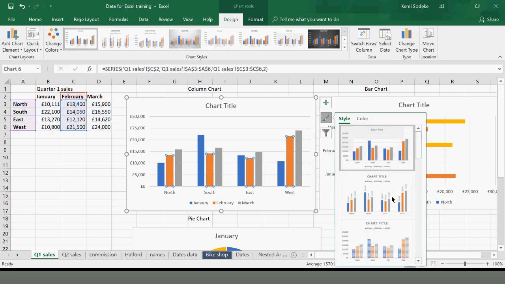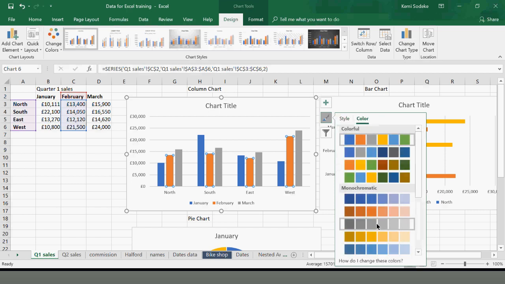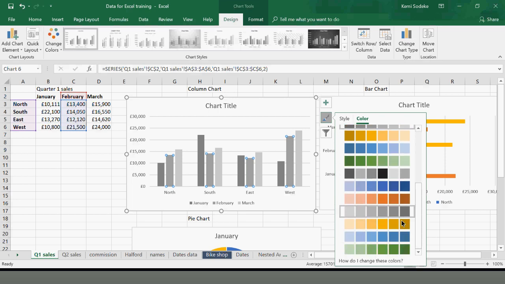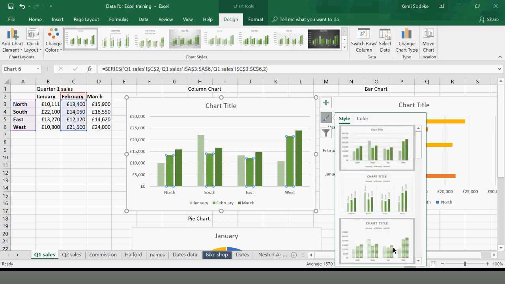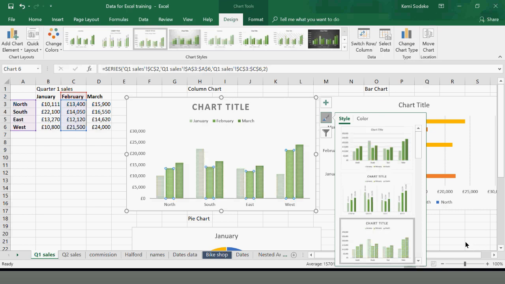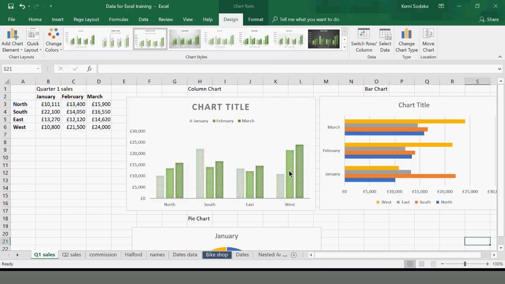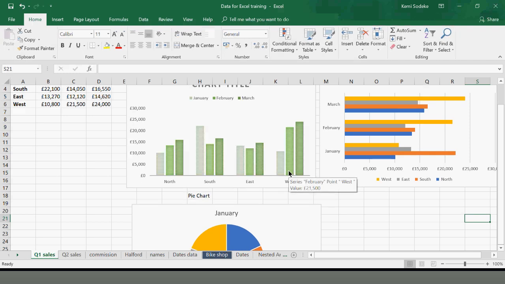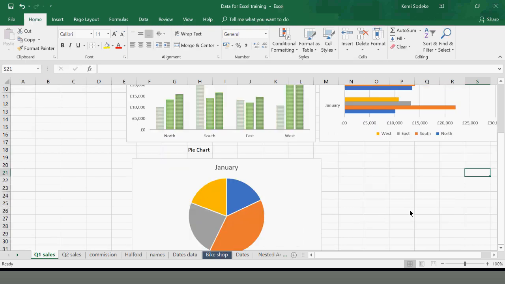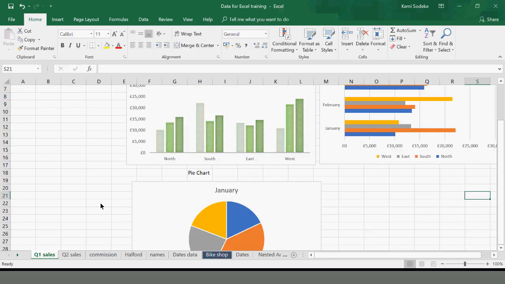I can change the color scheme of this chart, or I can change the type. I can change the color using different color schemes. I can decide to make everything gray. I can do a green. So you can change the color, and you can change the style as well, to different types, so you can actually play around with this chart. We have the pie chart, which is down below, and is the same way.